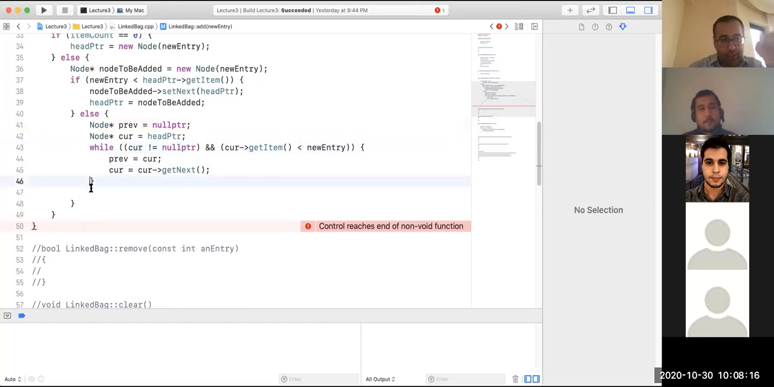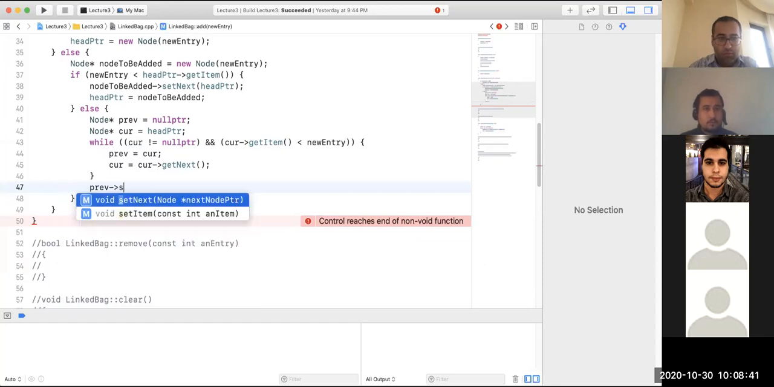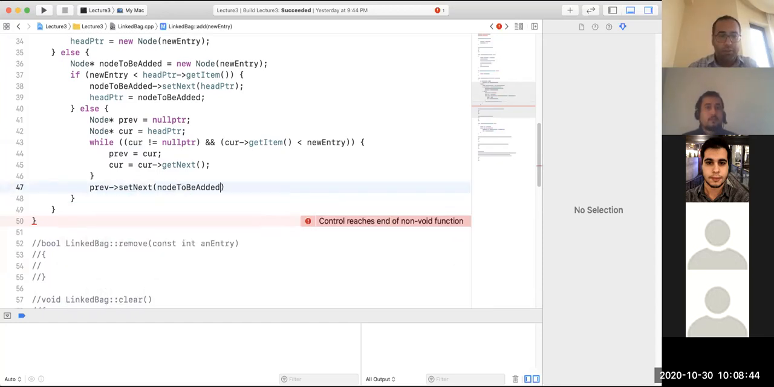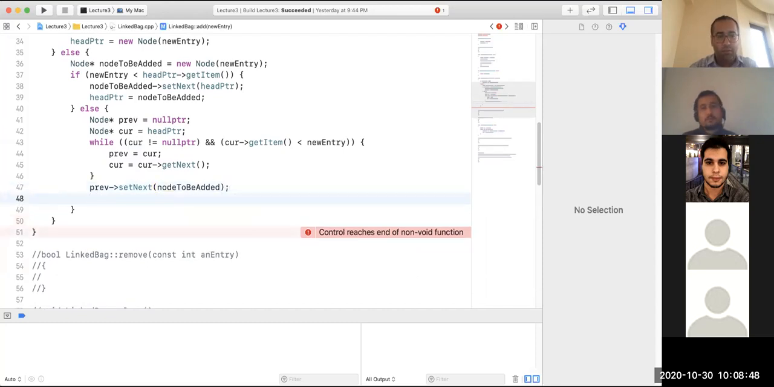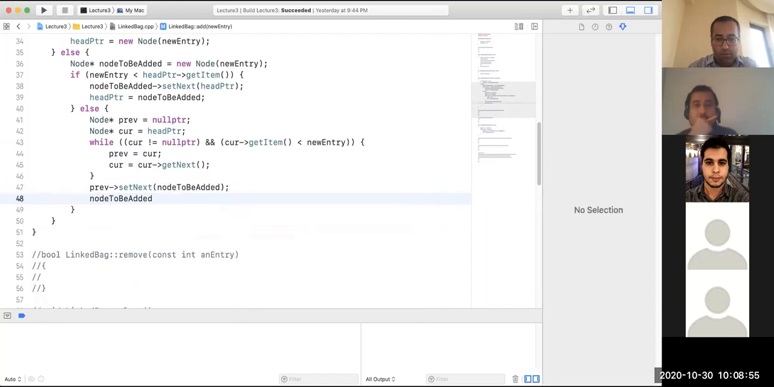So in this case, you should be doing the addition between current and previous. This is our node. We will be adding it between previous and current. Then previous should point to the new node to be added. Then the node to be added, get next should, set next, you mean? Yes, set. We use methods. Set next, that should be current, right? Yes. Perfect.